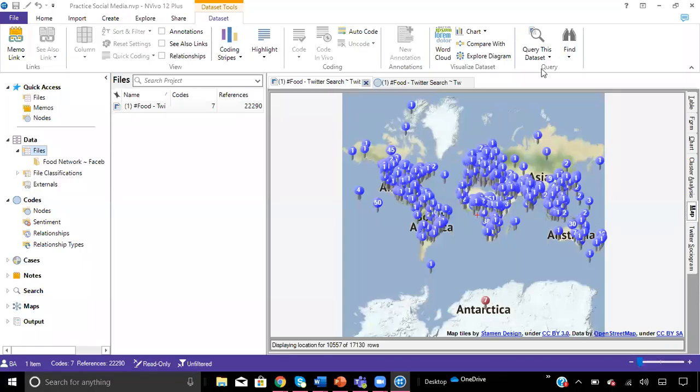So that covers the basics of using NVivo 12 to gather social media data, view dataset features, and generate some basic diagrams to view this data. In the next video, we're going to be going further into more analysis through autocoding, word clouds, and matrix coding.